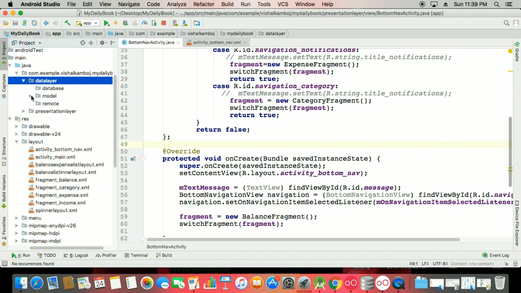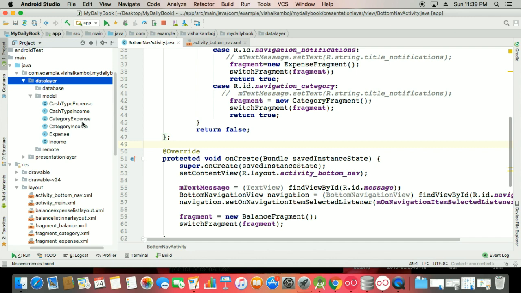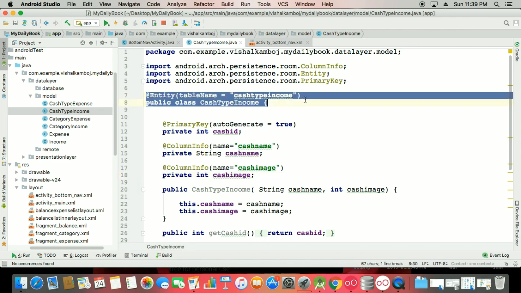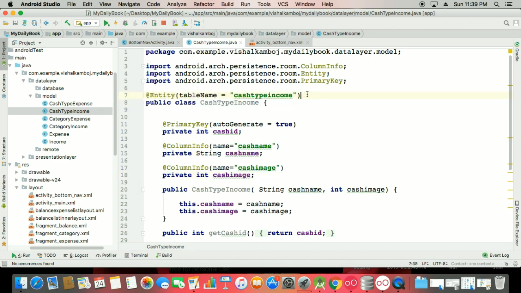So I have some models already created. If you do not know how to make the models for Room, you can go to my previous tutorial on Room, and one more time I will describe it to you. That is a very simple model you have. On the model you have to put an entity name. That means this is your table name that you insert in the database. If you give the same name or a different name, it depends.